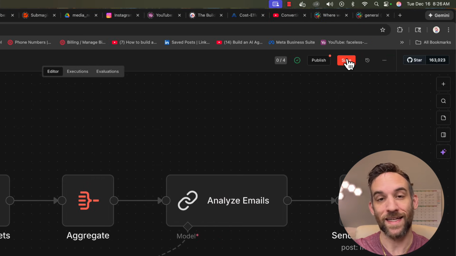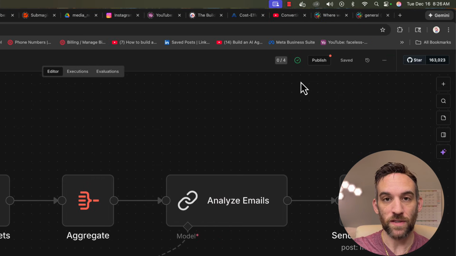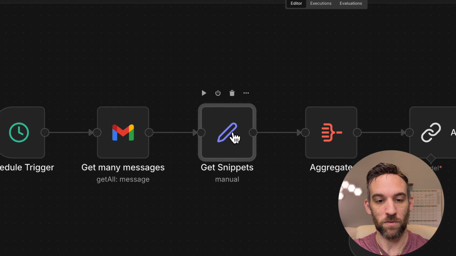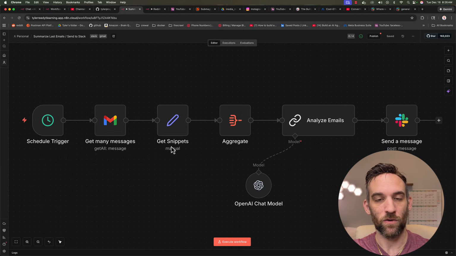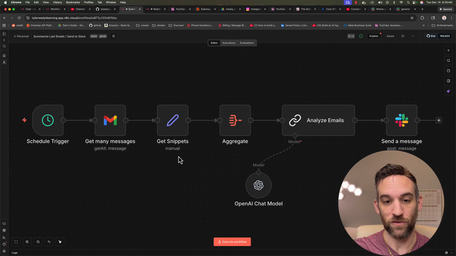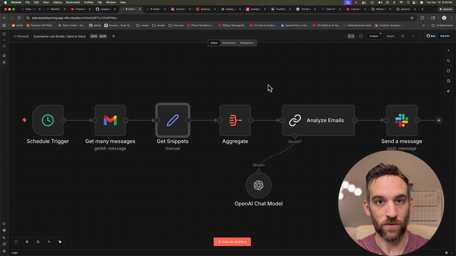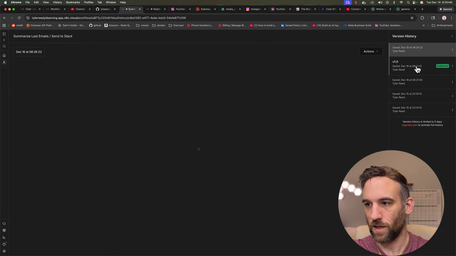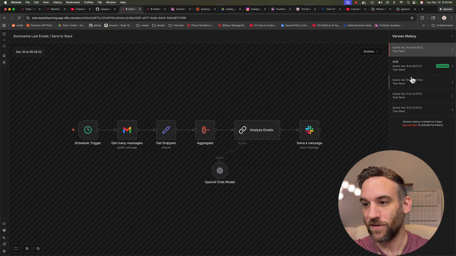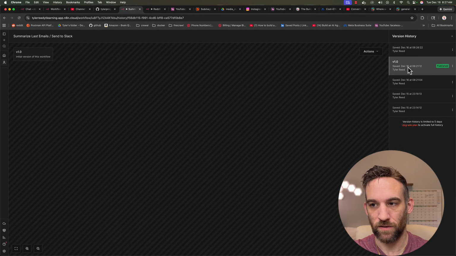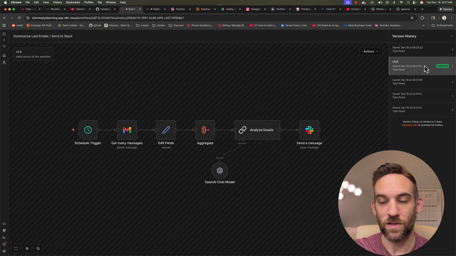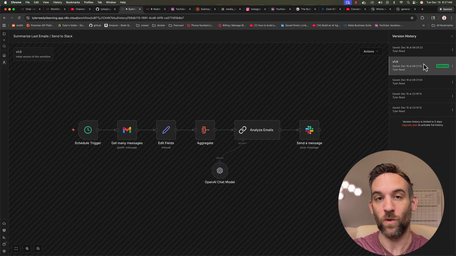Again, I can now save this, but this is not published, right? This doesn't actually affect the workflow. If I were to go back to version 1.0, this would go back to saying edit fields. We can see that at the top right here, the workflow history. Click this little button and you can see where I saved and where I actually published. Here during the save, it's called get snippets. Here in version 1.0, it's called edit fields. So this is what's actually going to be used in production.